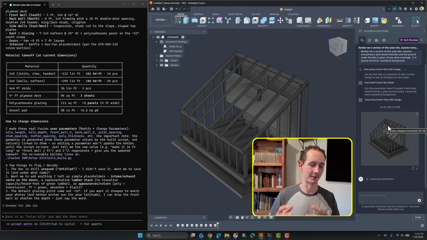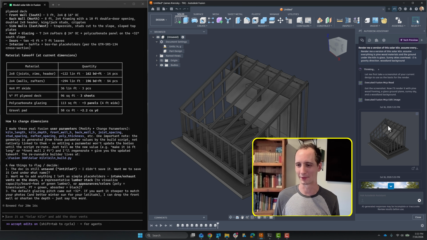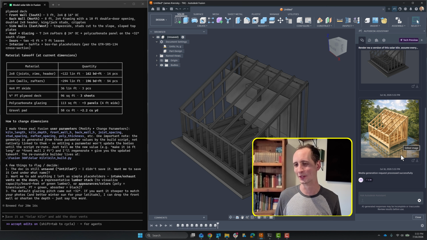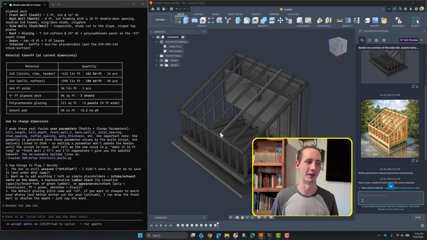I can imagine if I was back in my old past life as an engineer, I would be using this for design reviews every day when I had to update the PowerPoint. And there we go, cool. Okay, it's put glass at the bottom of the ground. That's a little funky. I don't know if that's in the design, but anyway, this has been really fun.